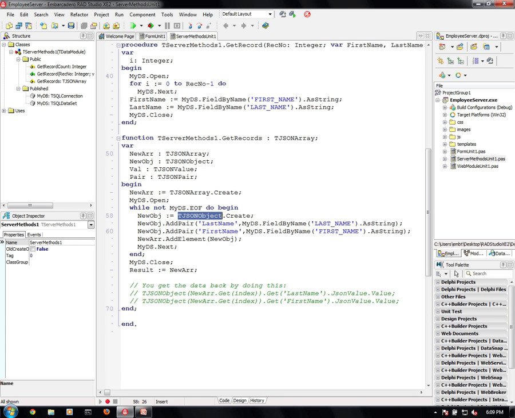We add the pair. LastName is the name, and the actual value from the database is the field contents LastName. The second pair we have is FirstName, getting the first name, of course. We add that element to the array, and we keep going until the number of records is exhausted in the table. Finally, we return it.